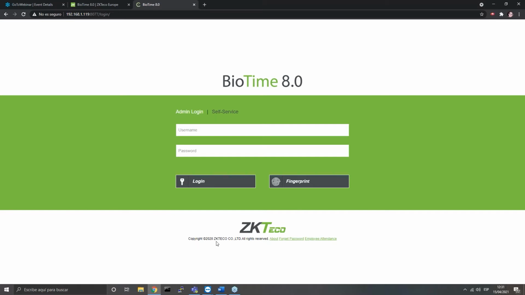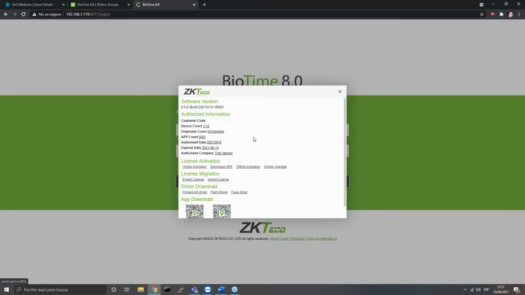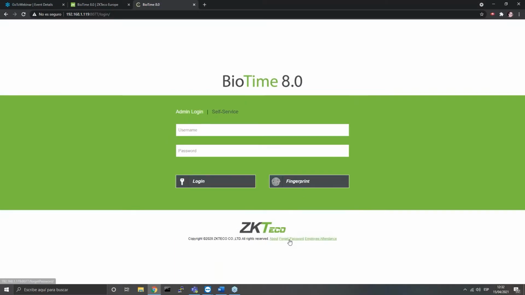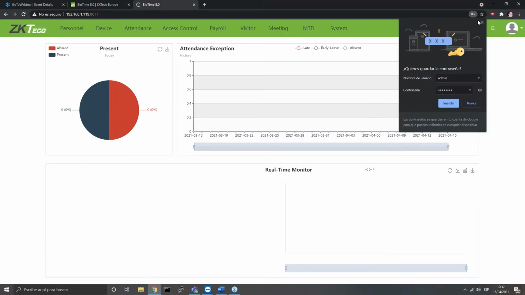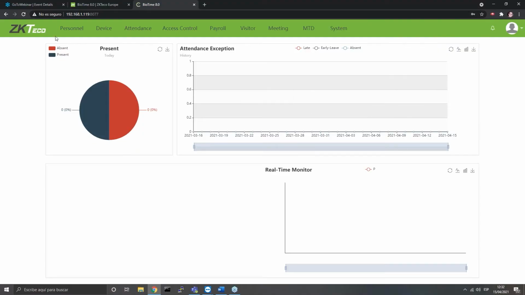And here I also have the possibility to check an about screen, which is also where I'm going to make the activation. I also have the forgot password option, and the option to check whether the fingerprint scanner verification is available or not. Okay, without saying more, I'm going to log in again, and here I have the dashboard of BioTime.